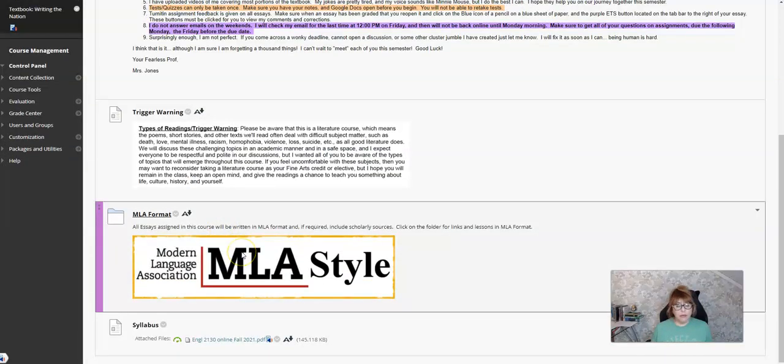In this class, we will use the MLA format. This is a link to MLA's Purdue OWL in case you have forgotten MLA format. And if you have any challenges or questions about it, you can also email me as well.